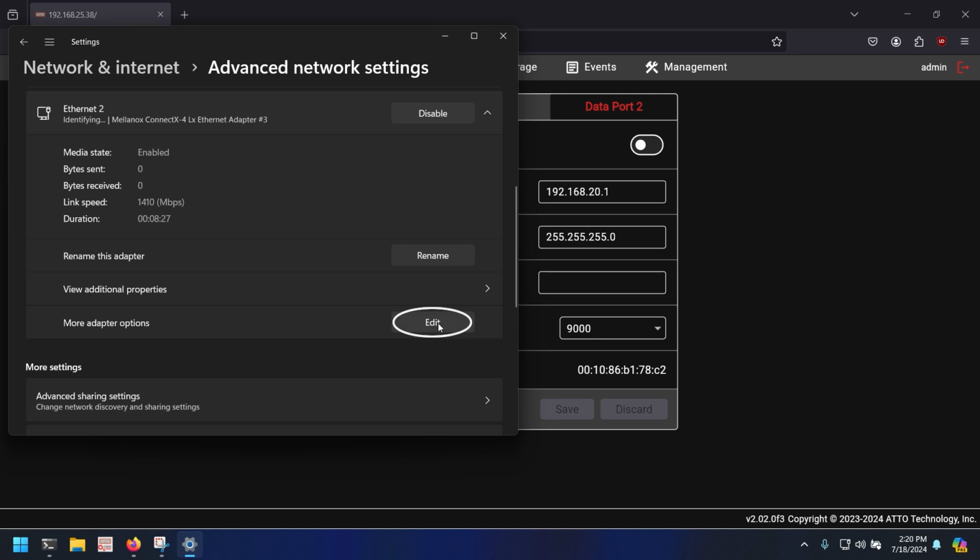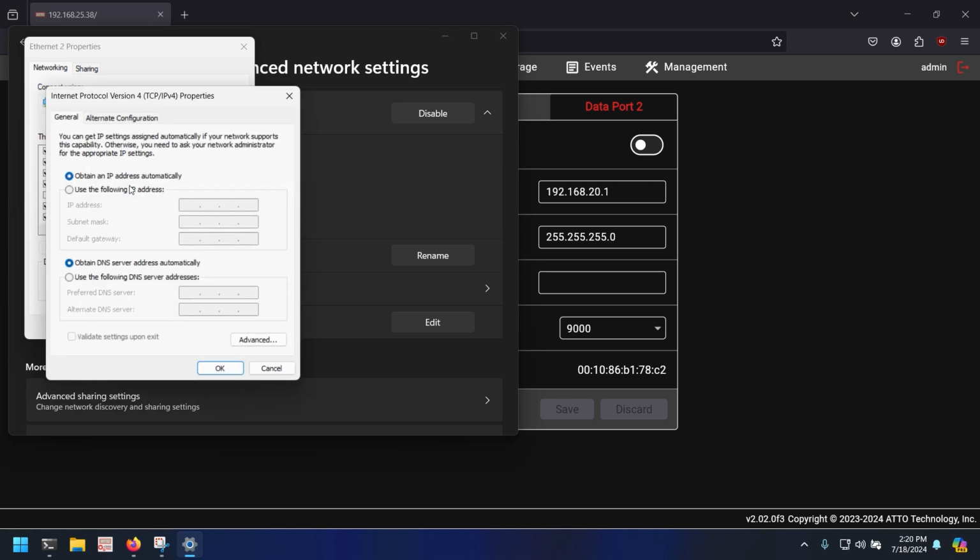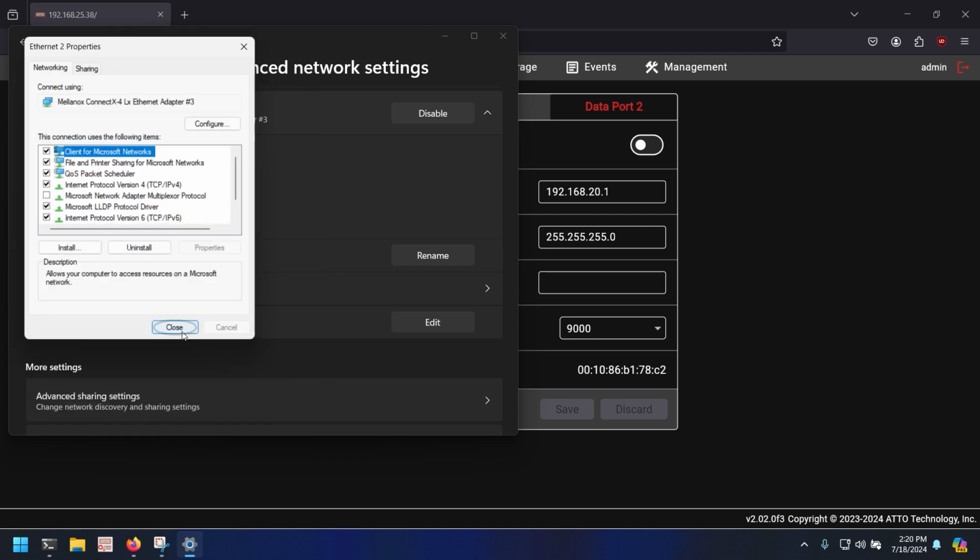A new window will appear. Highlight Internet Protocol version 4, then click the Properties command button. Another new window will appear. Enter an IP address that is on the same subnet as the data port that you are connected to on the 8100T. In this case, we have configured our 10 gigabit Ethernet NIC port to be 192.168.20.10 with a subnet mask of 255.255.255.0. Once you have set your IP address and subnet mask, click OK to accept the changes, then click the Close command button in the Network Adapters Properties window.